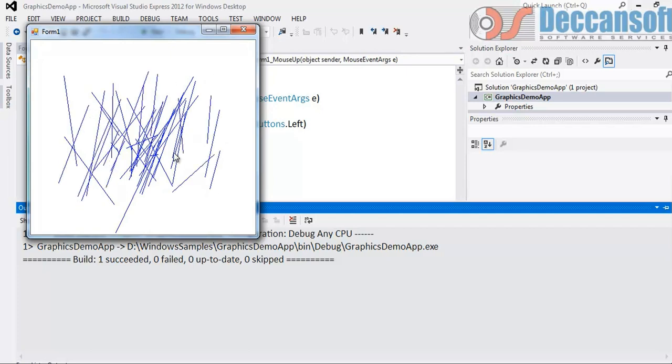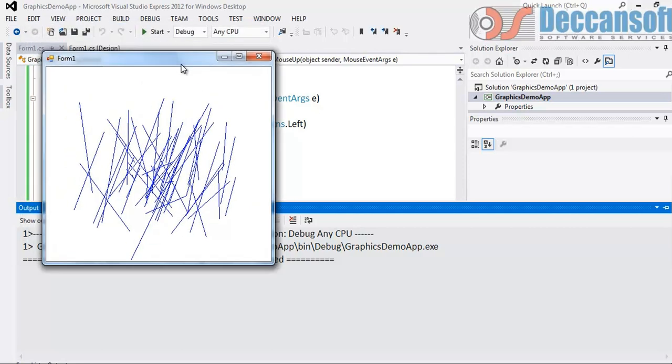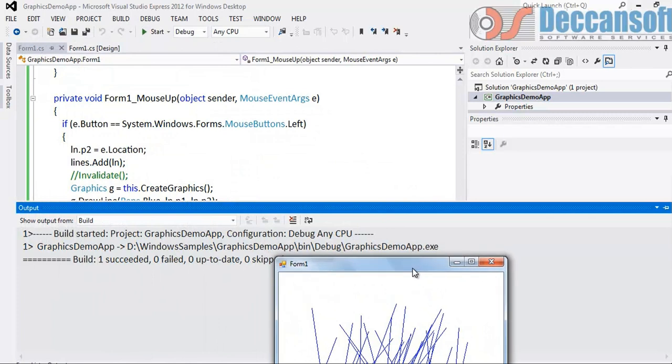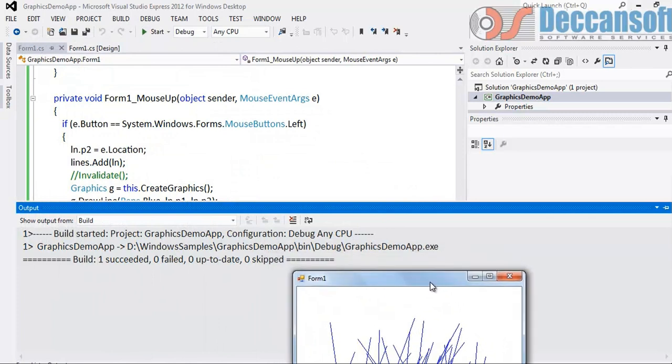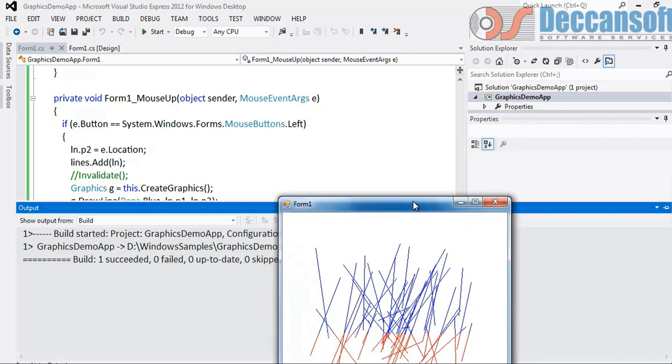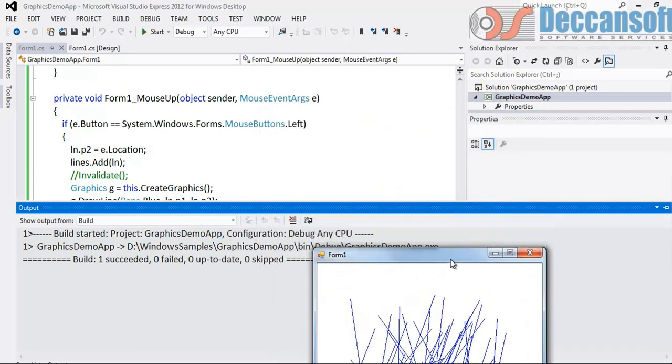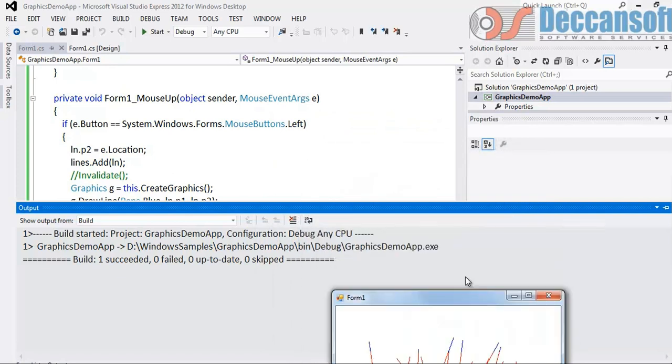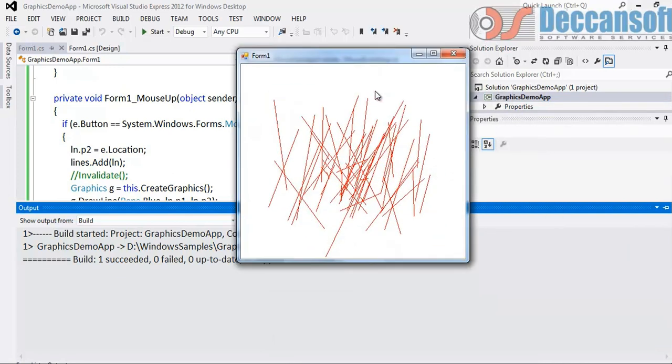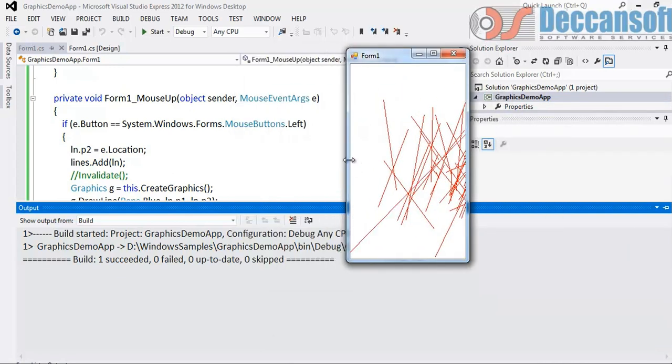So will these lines be retained after I minimize and maximize? Take it down, bring it up. The area which is invisible, that will now get painted by the paint event handler. And in paint event handler, that part is painted using red color. So you'll see that part alone is in red color. Take it further down, further down, further down, and see. Now again, start painting.